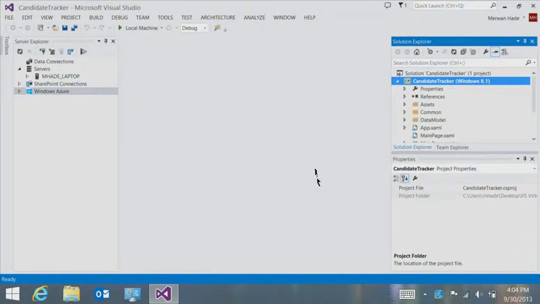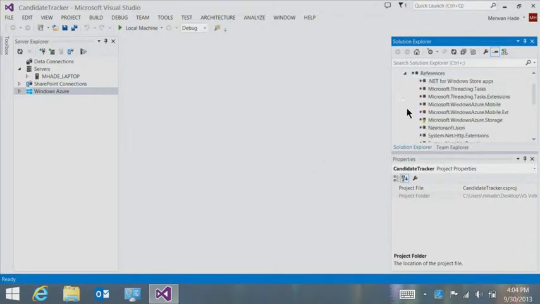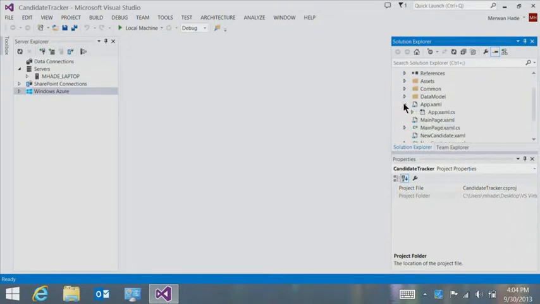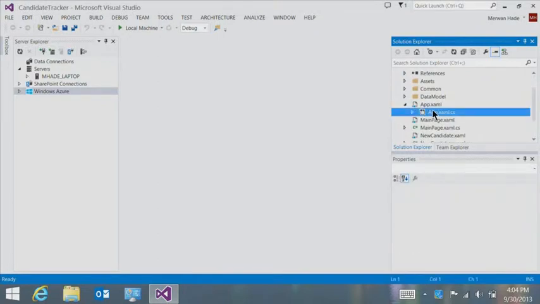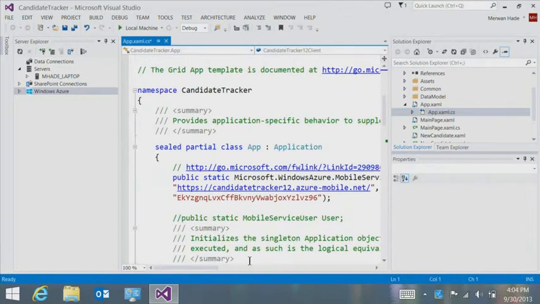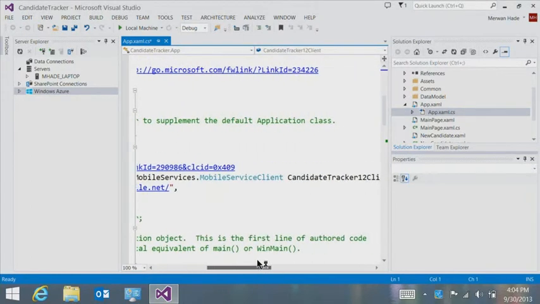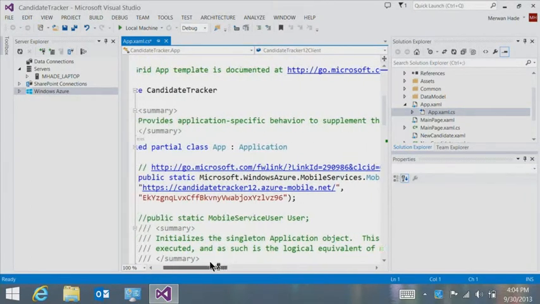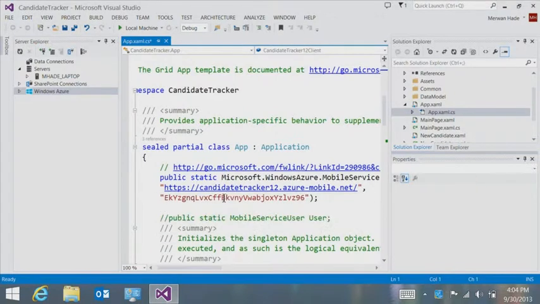Two things happen. The Connected Services Manager added references to various Windows Azure assemblies, and if I go to my app.xaml.cs file, I see that a new mobile service client object was added. Now this client object was initialized with both the application URL as well as the application key. Two things that are essential for my Windows Store application to communicate with my mobile service.